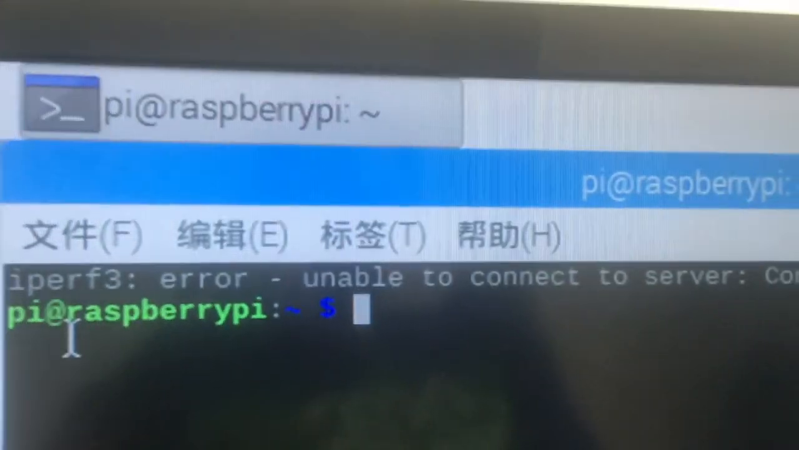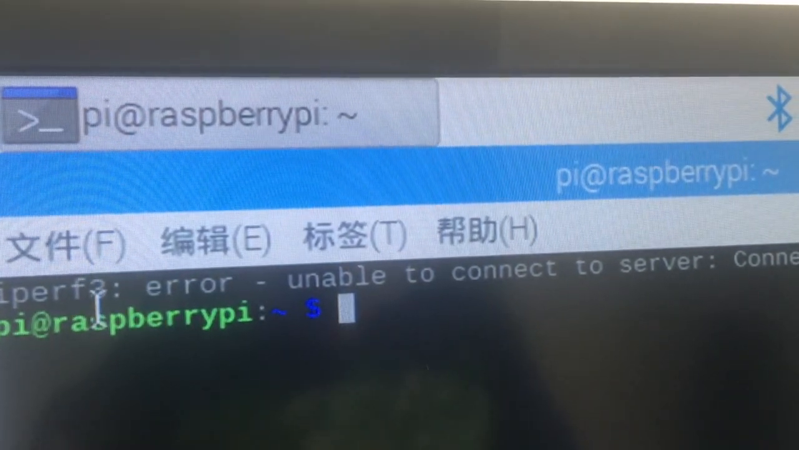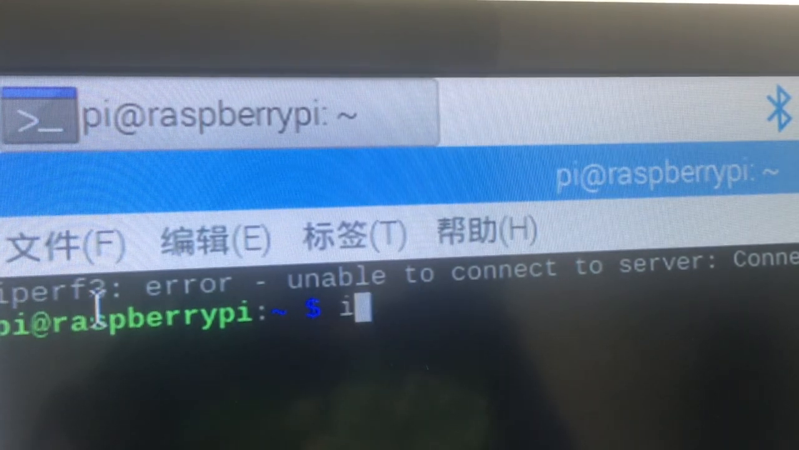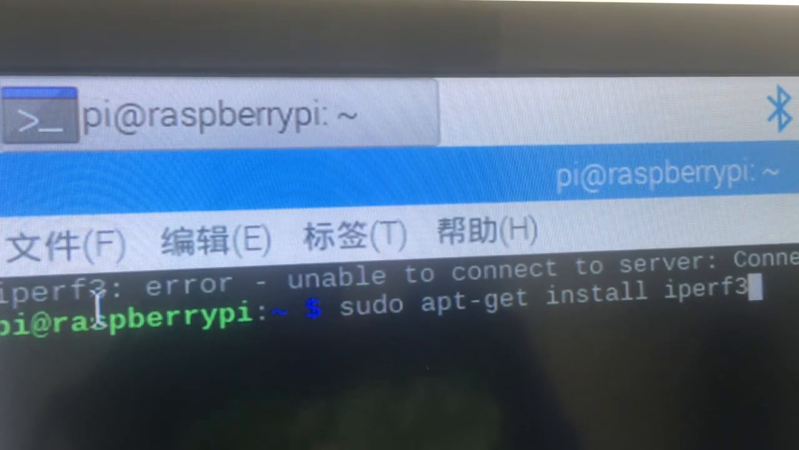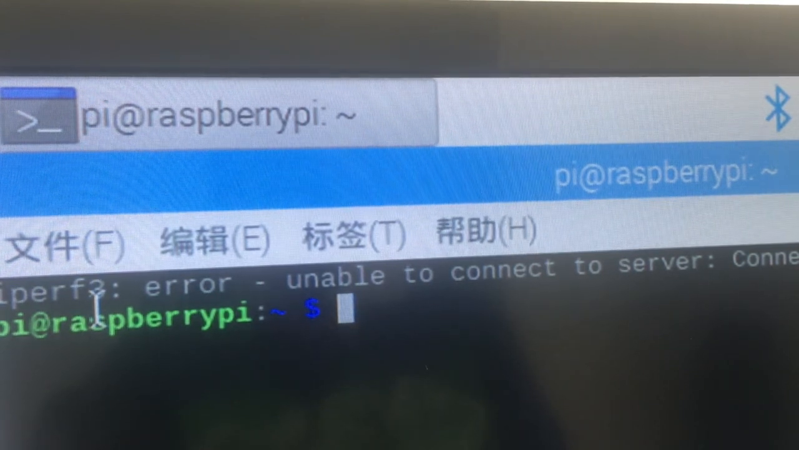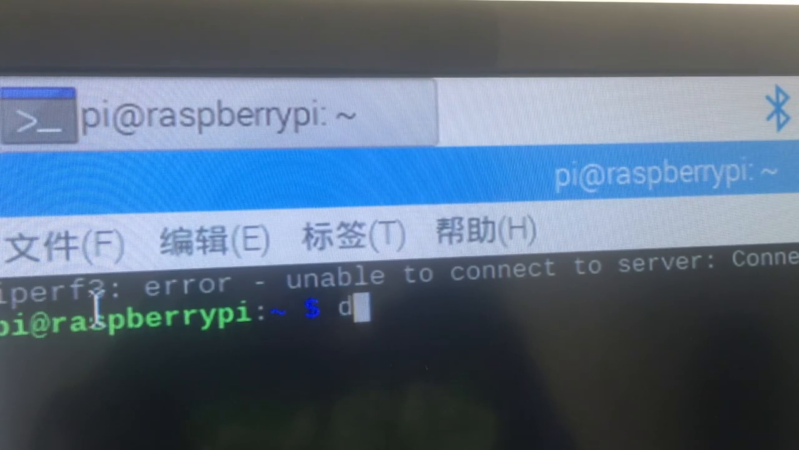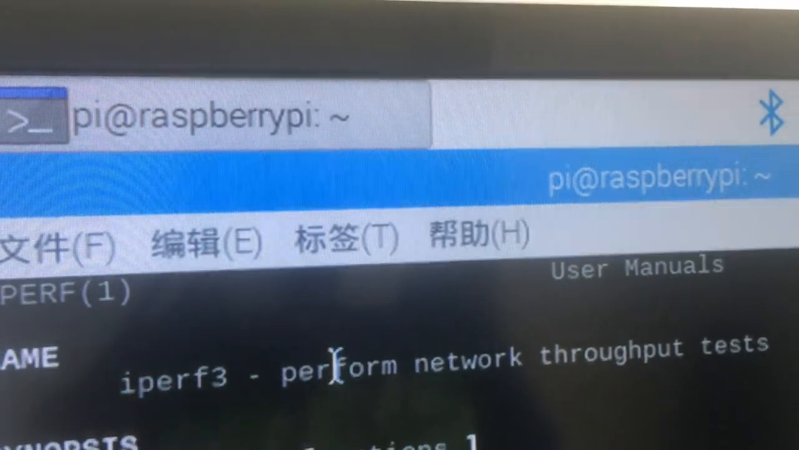And you can download a software called iperf3. You can use this command: sudo apt-get install iperf3 to install this software. This software helps me to detect the network environment. You can see that it performs network throughput tests.